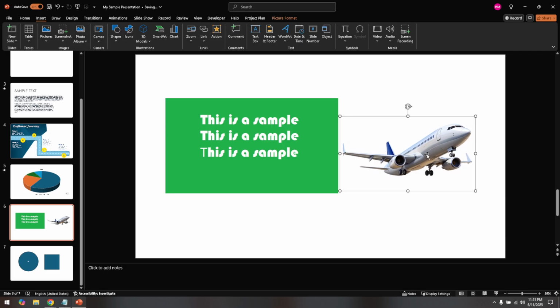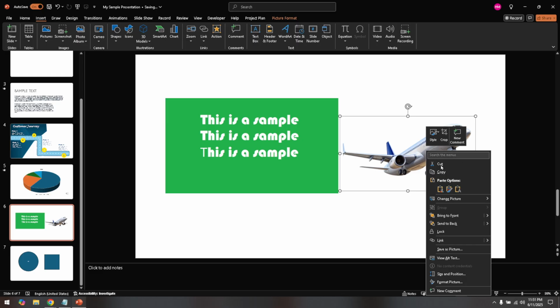With your object selected, right-click on it with your mouse. A context menu will pop up with several options. Here we're going to choose Cut. This might seem counterintuitive at first, but we're doing this step to create motion between slides. It's part of the setup before applying the animation that gives the appearance of movement.